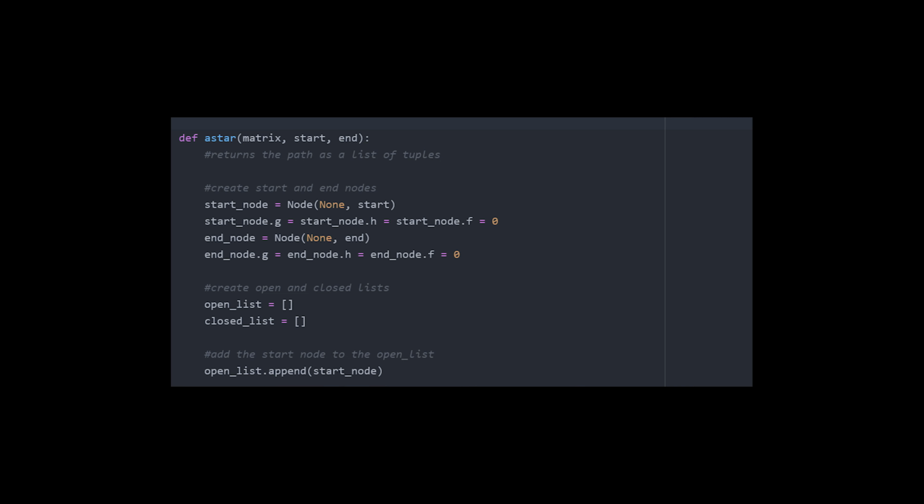The next thing we want to do is create two lists. Think of these as bags. Every time we test a cell, we're going to put it in the closed list, and the open list is going to be where we put the cells that we have yet to check. That's all we're going to do with those two lists. Then we're going to take the start node and put it into our open list straight away, because obviously that needs to be checked.